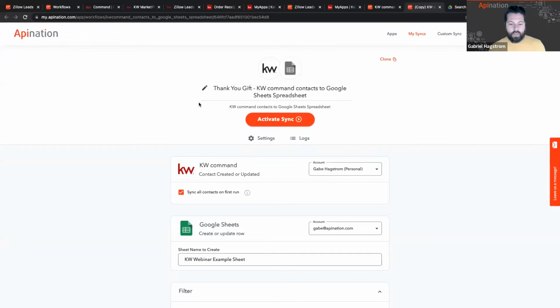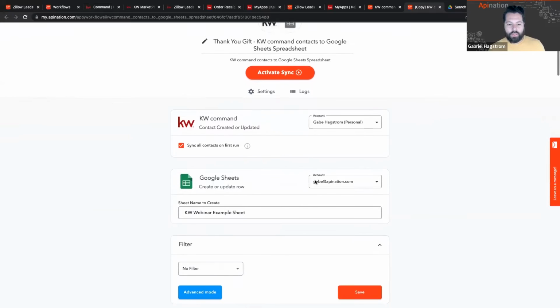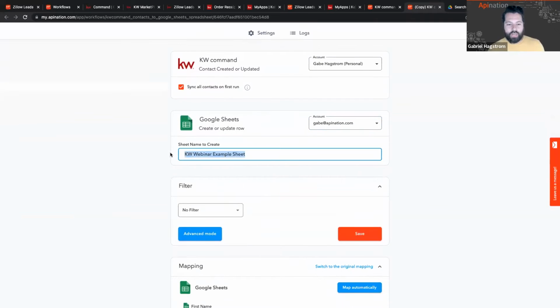Cool. They'll rename this workflow. They'll create a second workflow, clone it, and rename it thank you gift. They're going to create a new sheet called send thank you gift.